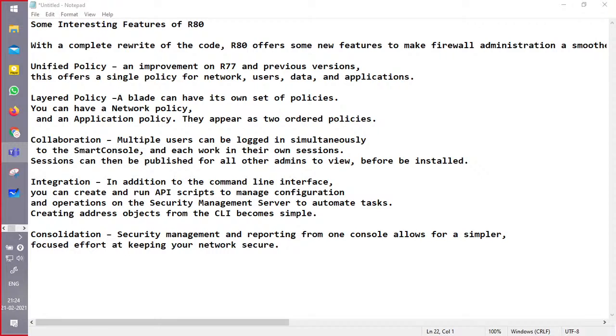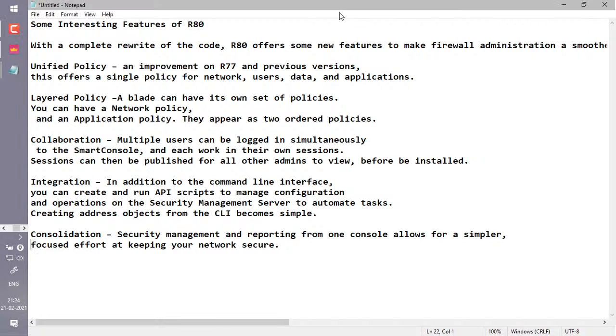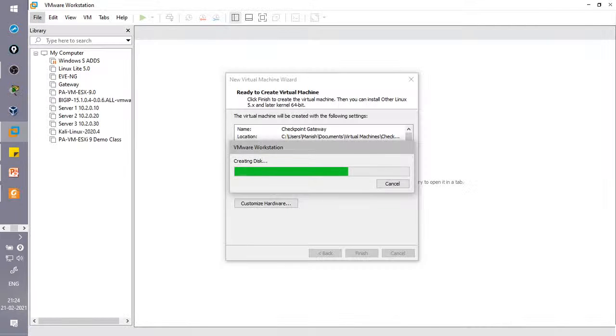Maybe no one will ask you these kinds of questions in an interview, but you must have knowledge about them. As of now, other companies are migrating their firewalls from R77 to R80. So if you go for an interview after learning this firewall, maybe you will get this question: how to migrate your firewall from R77 to R80.